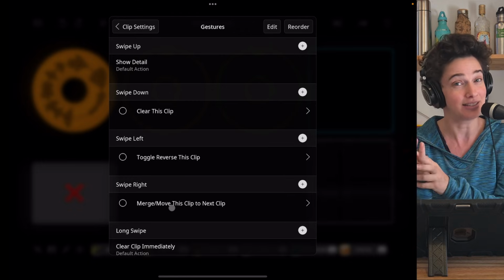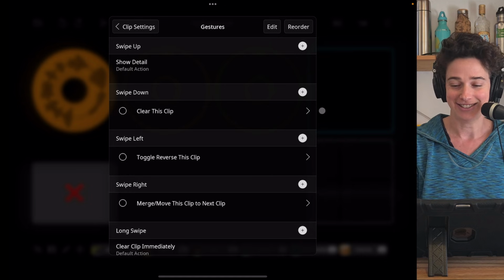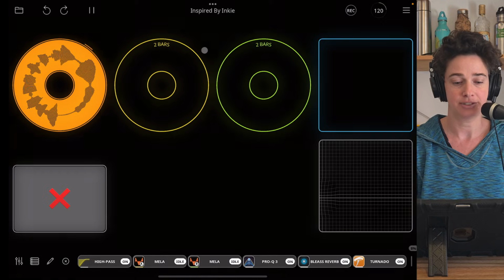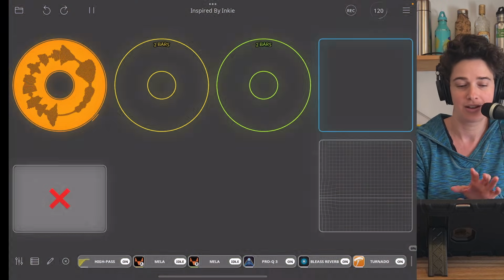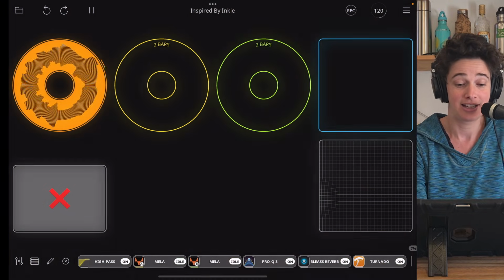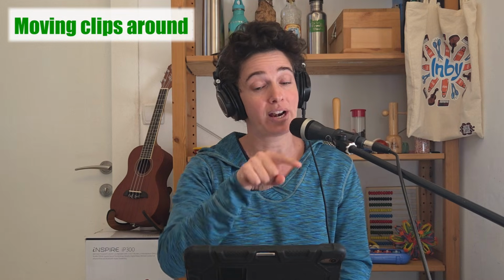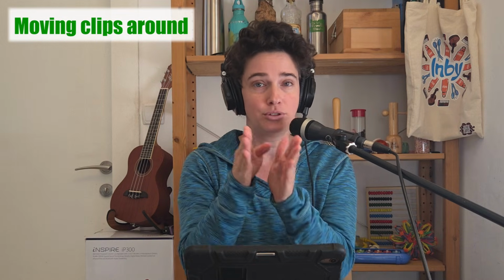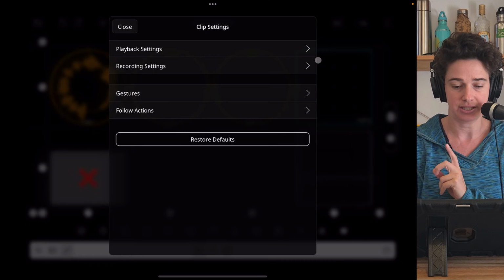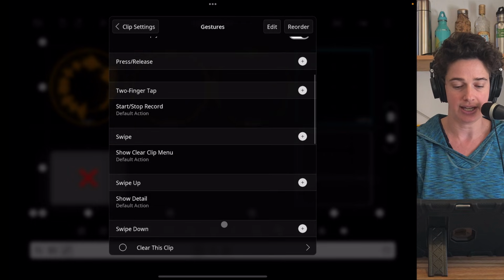So yeah, check it out. I'll reverse by swiping left. Hey, this is back to hey, this is retro. So cool. So as I said, when I swipe right, it's gonna move to the next clip. So let me just go here to clip settings, gestures, and show what I mean.